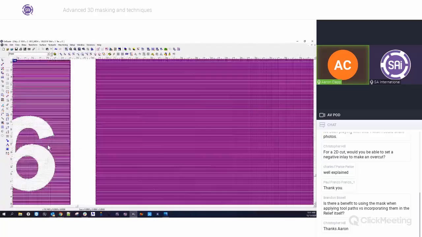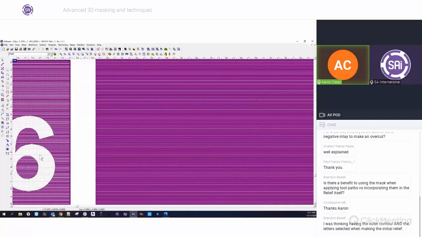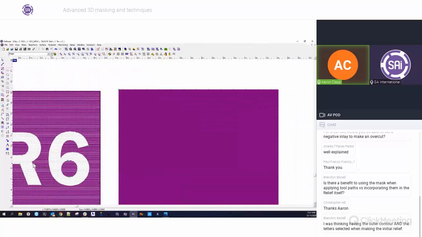And so depending on how, let's just say that you don't want to cut this down and you just wanted to leave it at the same height as the material. That's a lot of wasted extra time where your bit is coming over these letters and then just not cutting anything.